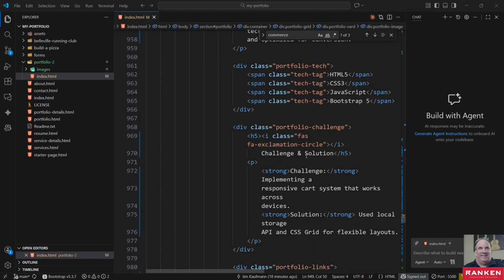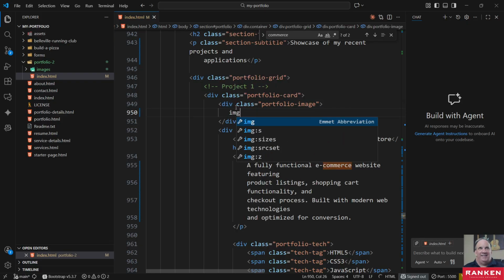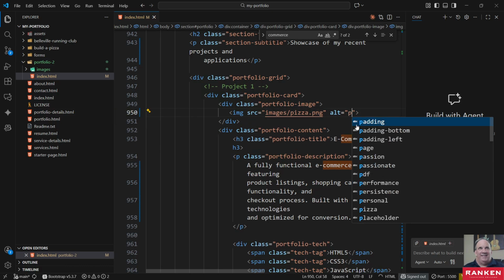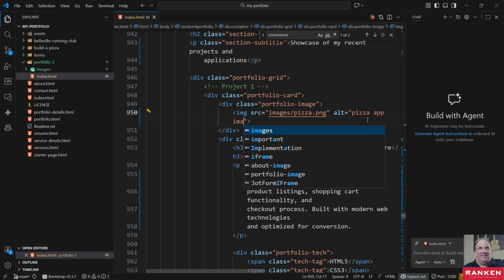So in here, there are different projects. Project 1 was the e-commerce thing. So what we want to do here is get rid of that. We just put an image tag, right? And our source is going to be the image I just created, the pizza one, right? Images, pizza. And probably we want to call this a pizza app image. How about that?